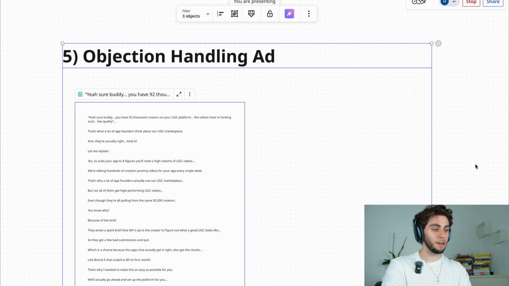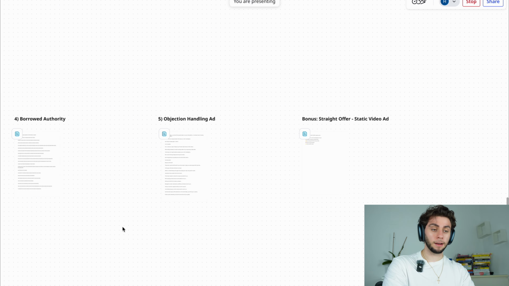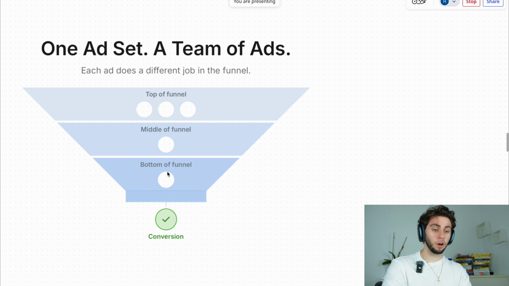Next up, objection handling ad, very self-explanatory. Just go ahead, take your sales calls, understand what the objections are that are coming up. Or let's say you're at the bottom of your funnel, you got them into your funnel with your top of funnel ads. Now your middle of funnel, you made them aware of the problem that they have that your product is solving. The middle of funnel educates them further on your solution. And now you show them a straight offer ad, for example.